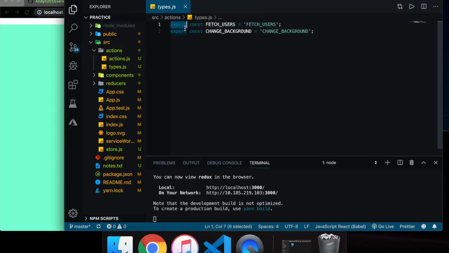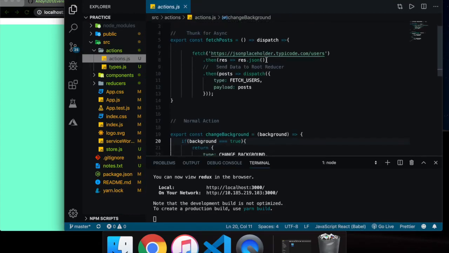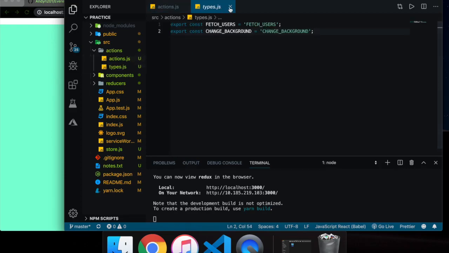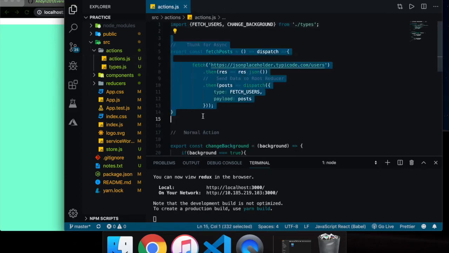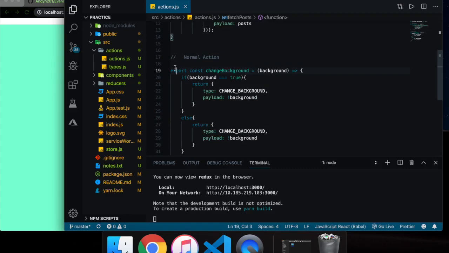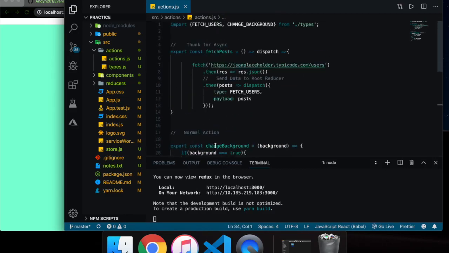In here, I just have some types. It's just some strings. I think this looks a little better than just typing out the string, because just having the string looks confusing. So these are some variables, the actions. Okay, so I'm importing these strings from here. And then you can see an action, it's just like your event listener code. It's just a function, export const fetchPosts, and then export const changeBackground. It's just like a function.